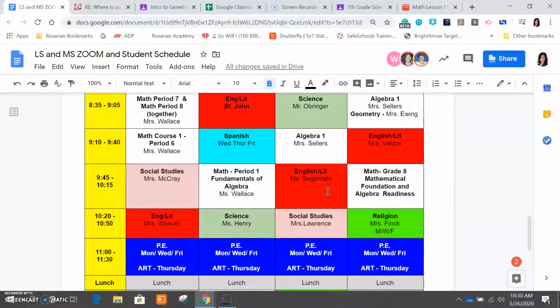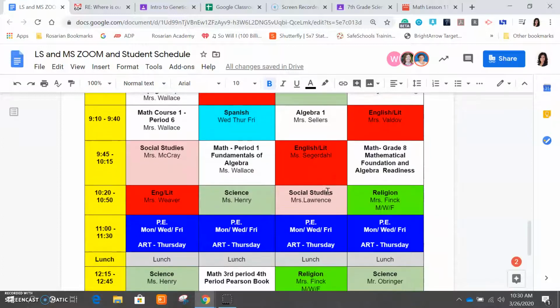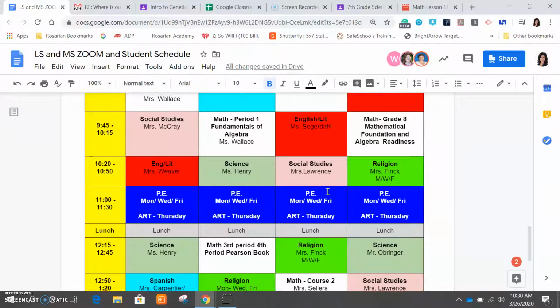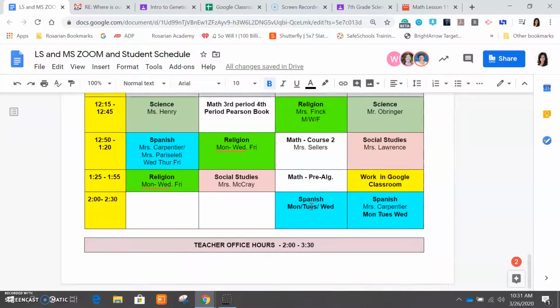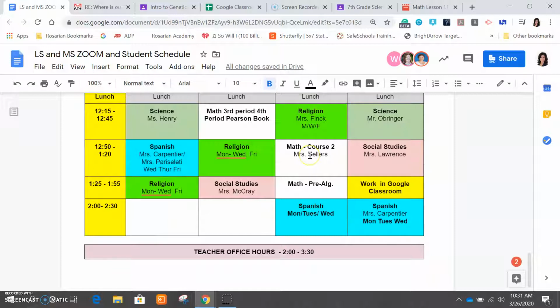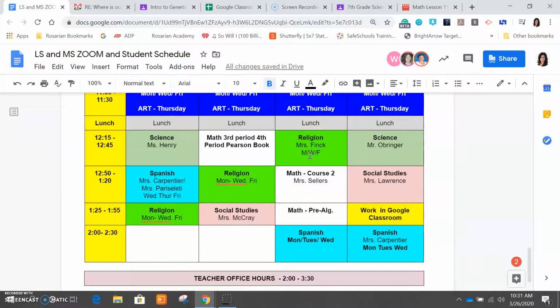Then as a 7th grader at 9:45, I'm going to join Mrs. Segredal's English class. Then I would go to social studies with Mrs. Lawrence. Then I have PE 3 days a week, and then on the 4th day I have art. So what that looks like is 3 days a week the teachers will either have a Zoom or they'll have a video prepared for the kids. The kids will continue their day. Their day for most kids is going to be over around that 12:50 or 2 o'clock, depending on if it's a Spanish day that they have Spanish.